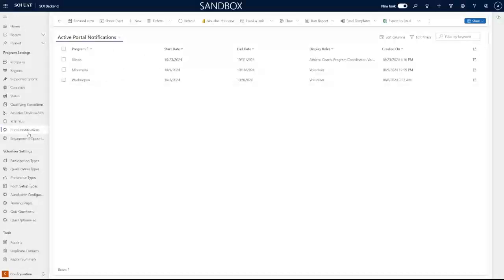We already went through portal notifications, but this is where we can access them as well, outside of our programs tab.